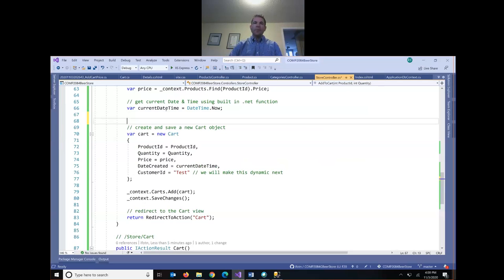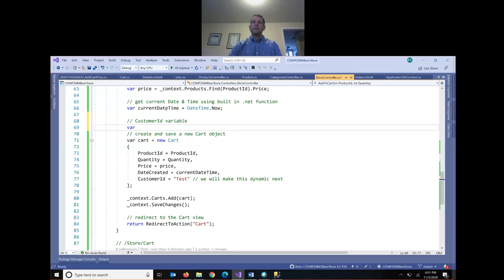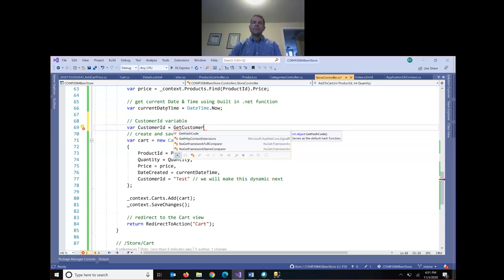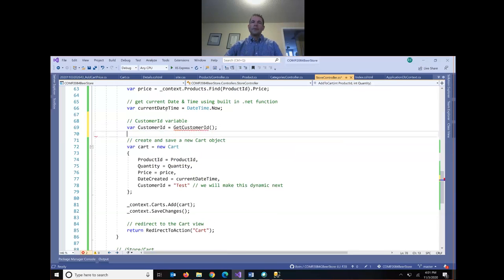Actually, let's create a variable up here. Or get. So this is going to give me an error because we're going to make this method in a minute. And then we're going to change this down here to our customer ID variable.